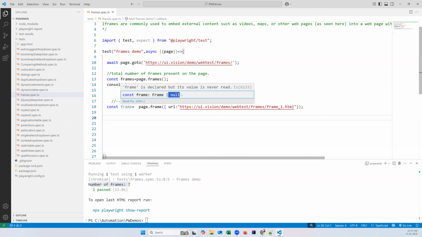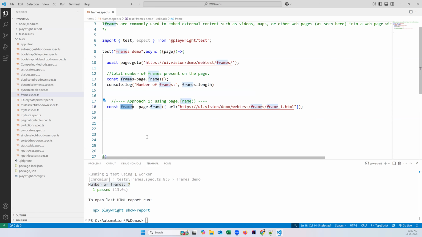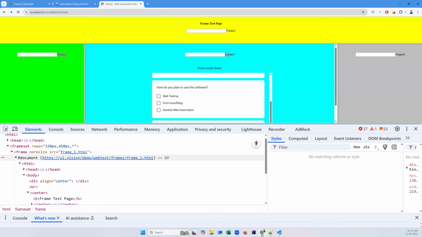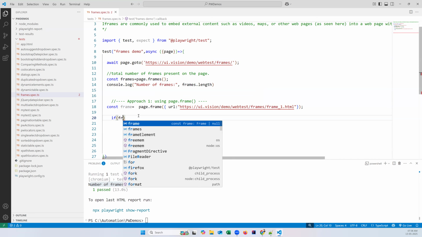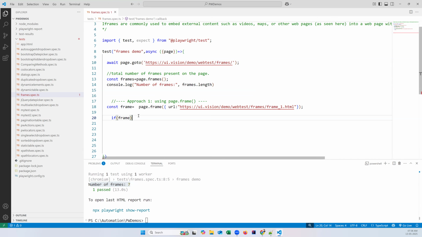So when you're interacting with the frame, we also need to verify whether the frame exists or not. If the frame exists, then only we can interact. If it does not exist, we cannot do anything, because it returns null. So we capture the frame here. Once we capture the frame, we need to grab this element from inside the frame, so I keep an if condition: if the frame exists.